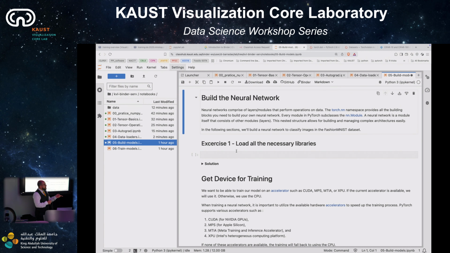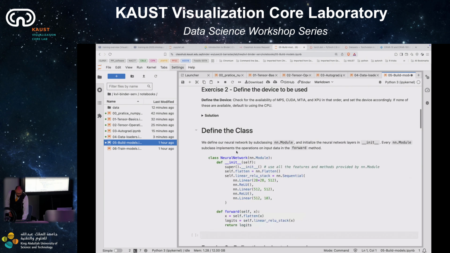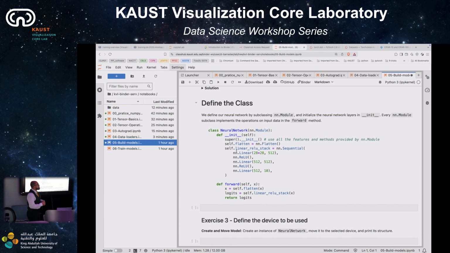And Meta has one that I'm not sure what it is. XPU is Intel, but probably it will be phased out at some point. So anyway, when you go, for example, to this, you will now be using the PyTorch library to build a neural network. Because you're going to tell it, I want my neural network to look like this.